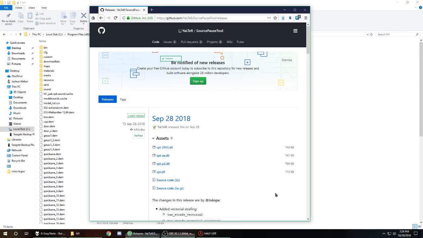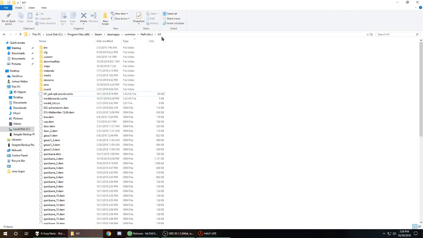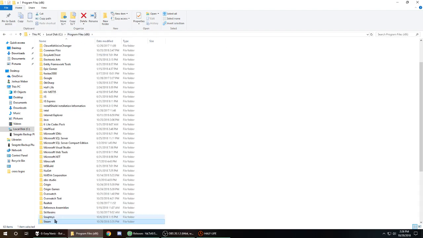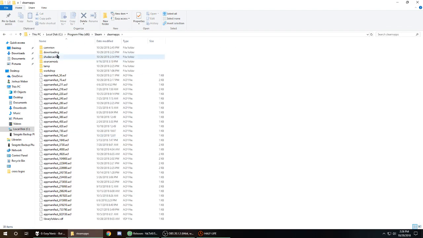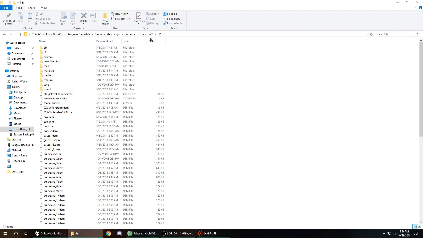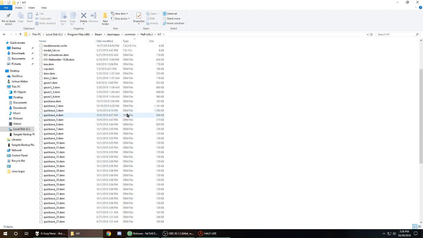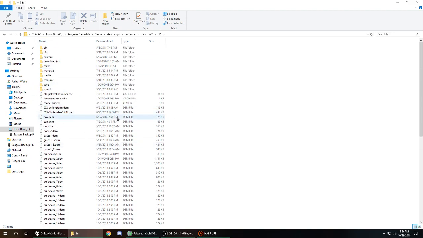This is just going to be a basic tutorial on how to get a Source Pause Tool working with Half-Life Source Steampipe. The first thing you want to do is get your Steam folder. Mine is under Program Files, Steam, SteamApps, Common, Half-Life 2, and then Half-Life 1. This is just your root directory for all Half-Life 2 Source engine-based games. Here, open up Half-Life 1, and this is where you want your download to be.